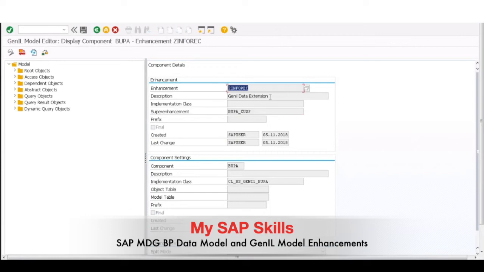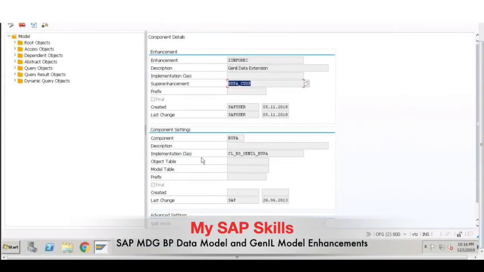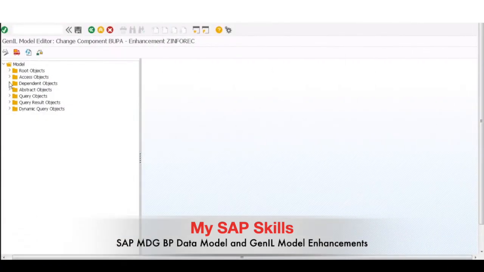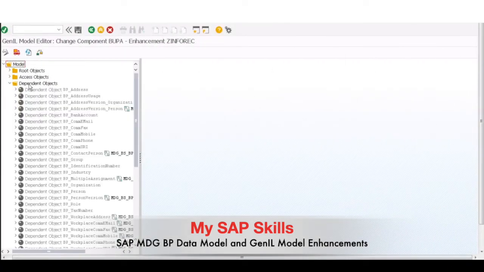You can check in the component setting information, we have component name as bupa, and implementation class name as CL_BP_Genil_bupa. Once you enter the details, you can save the data. Now let's check the dependent objects.